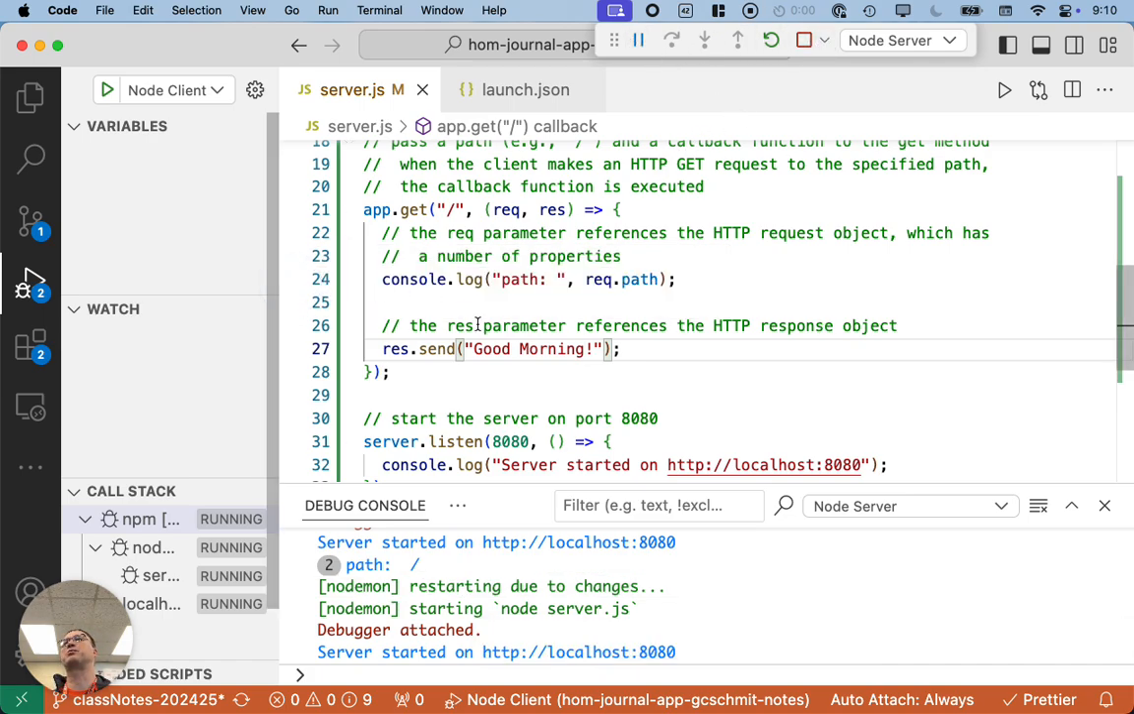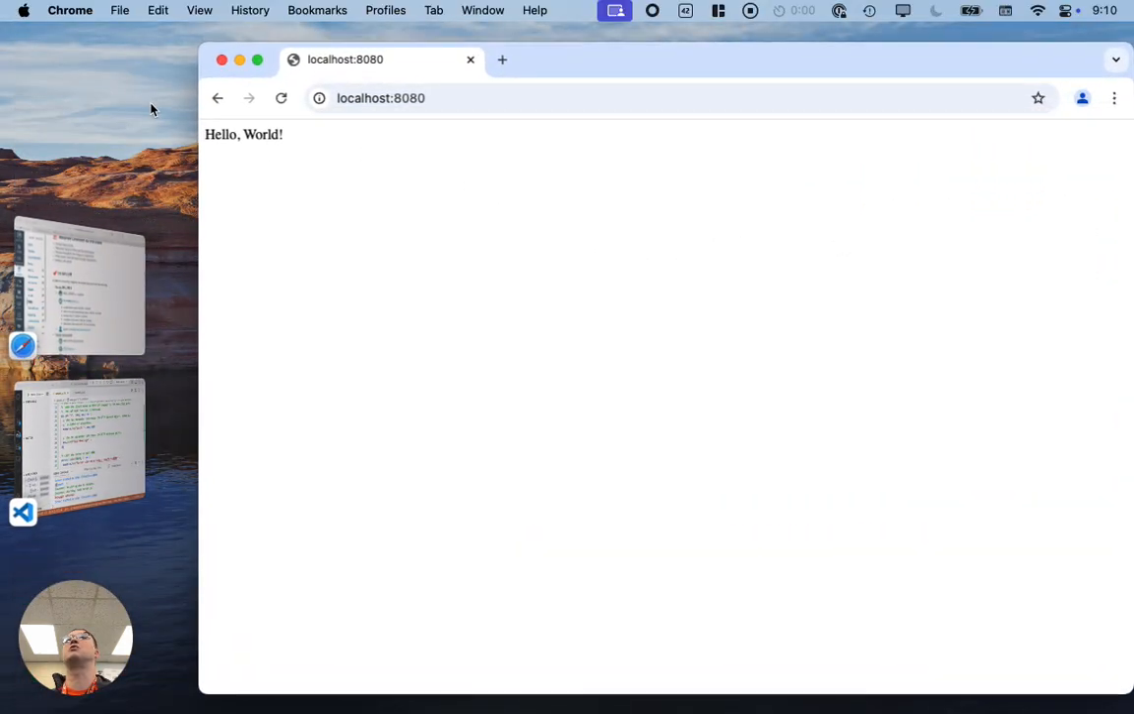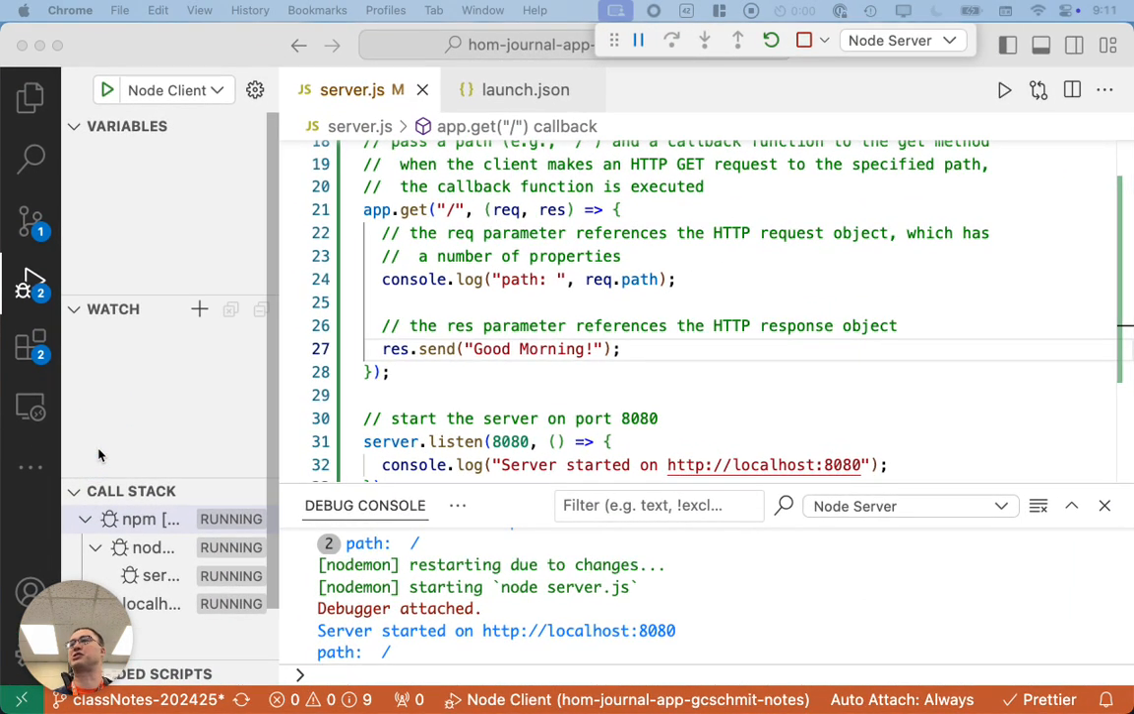So I'm going to turn off this breakpoint. I'm going to go back to Chrome. I'm going to refresh this page. And now it says good morning. Okay. This saves us a ton of time because Nodemon just restarts stuff for us and we don't need to be stopping and starting things.